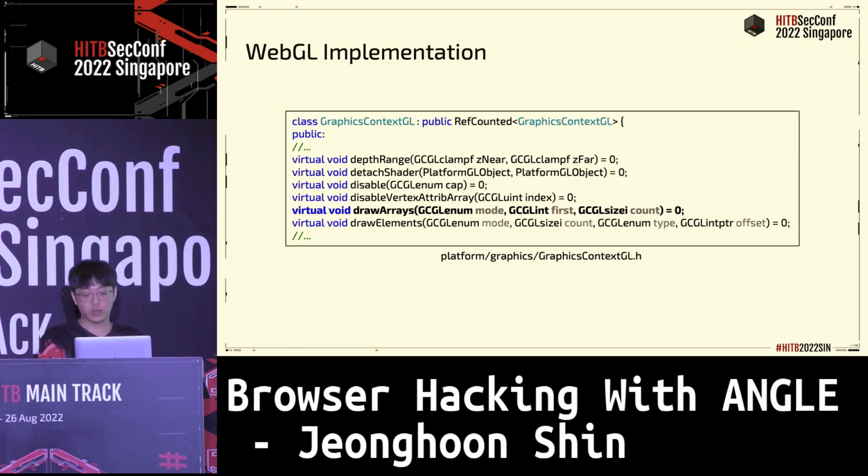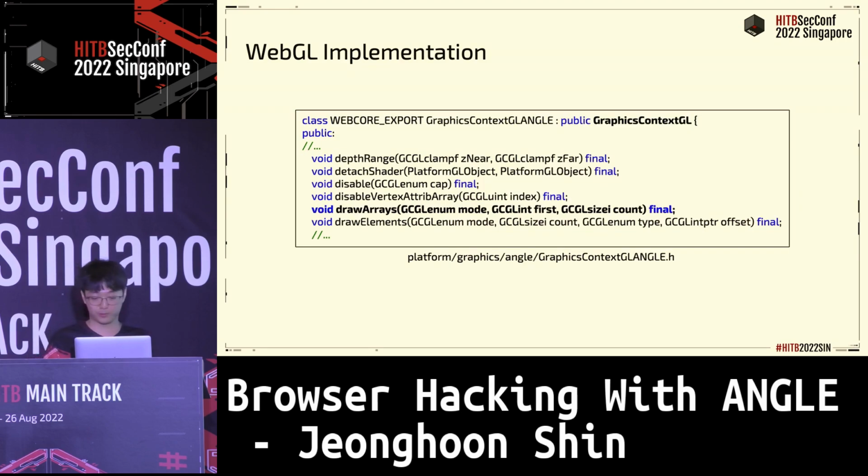Looking at this class, drawArrays is a virtual method, so we need to find a class that inherits this class and implements the drawArrays method. This GraphicsContextGLANGLE class inherits the GraphicsContextGL class, and as you can see, defines the drawArrays method. The following is the drawArrays defined in this class.